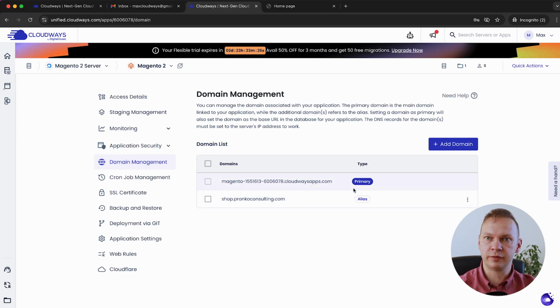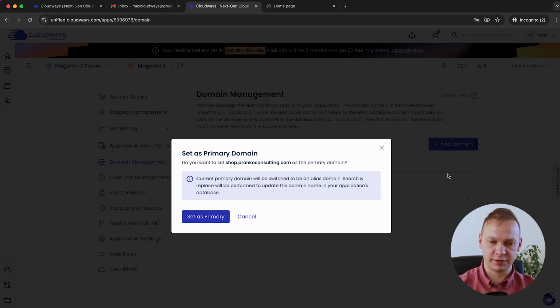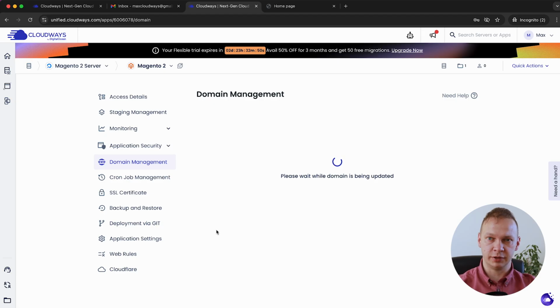As you can see, we have a type of a domain marked as alias, and this is not our primary domain. The ideal scenario is when we have our primary domain, the one that is user-friendly and that is going to be served to our customers. So by clicking three dots and setting primary domain, we can configure our domain name that we've just created to be set as a primary domain for our Magento 2 application.